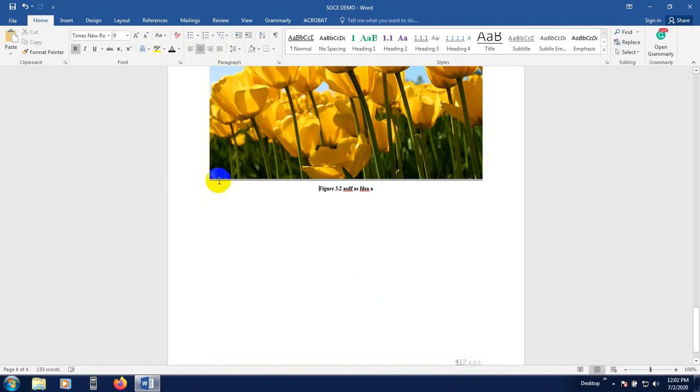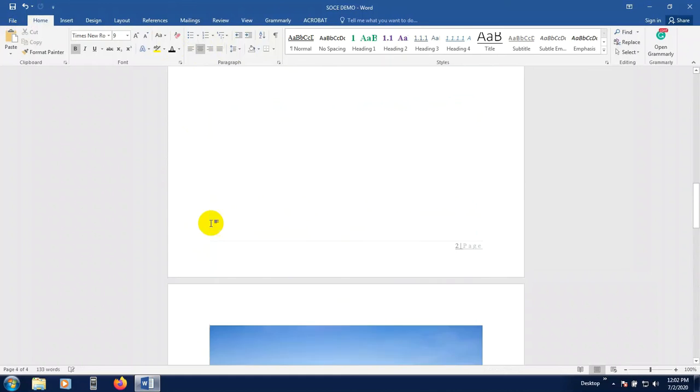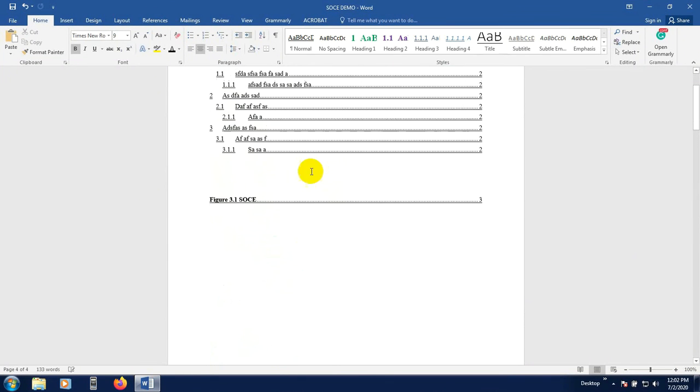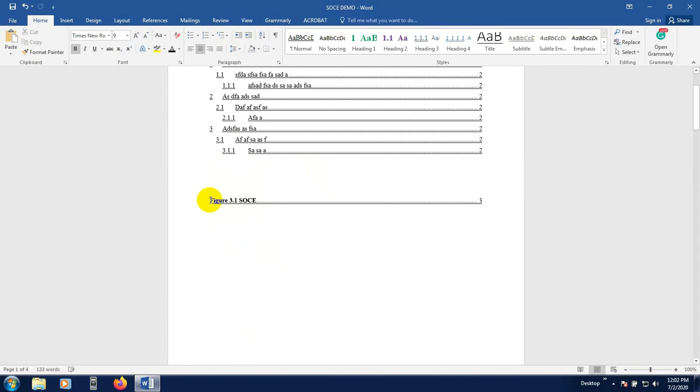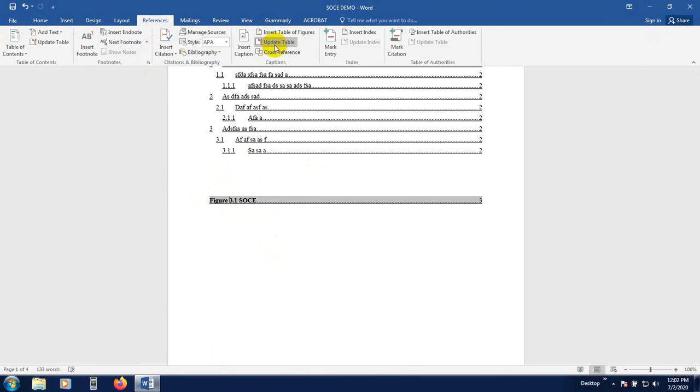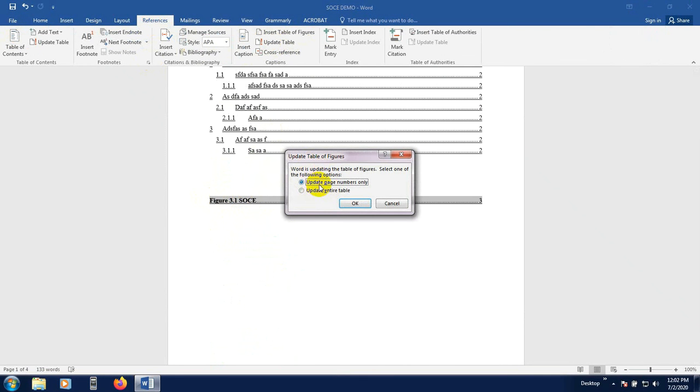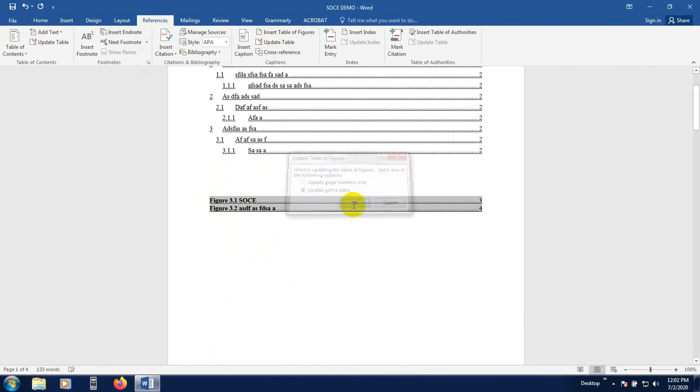Then you can save that. Before saving, just go here, and now see here there is only one figure. So how will I do that? Just click here, go to References, then Update Table. Click here, update page number only, insert table. Just see here, this is figure number 3.1, figure number 3.2. Like that you can do your work in this way.